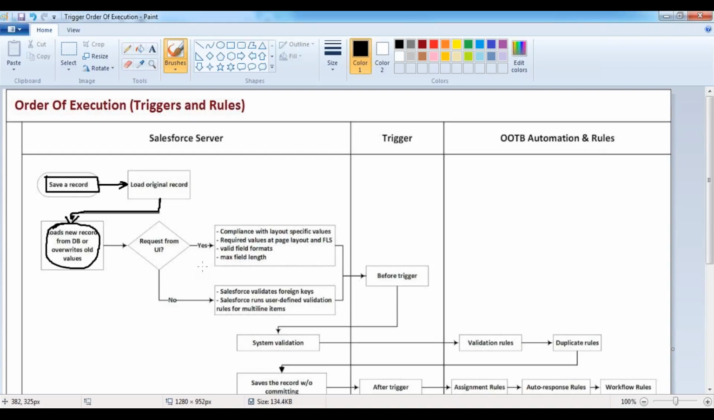Now, in this case, what will happen here? It is going to be executing the... In this case, it is collecting the data from the user interface. It is going to be requesting those values over the page layouts and all these things. So now here, it will collect all the required values from that page layout.